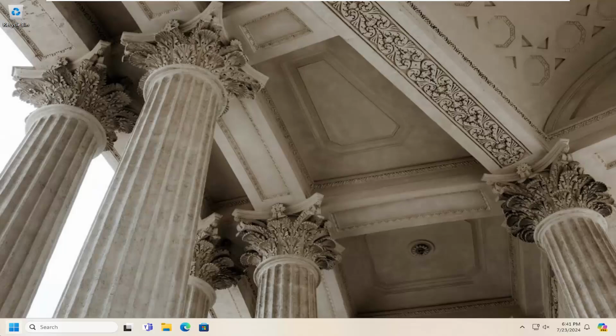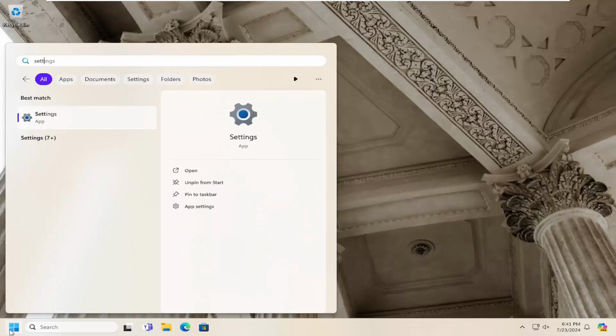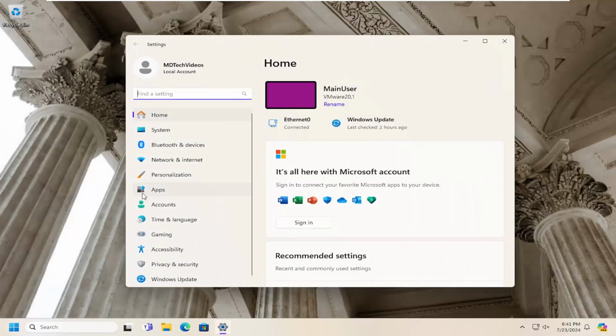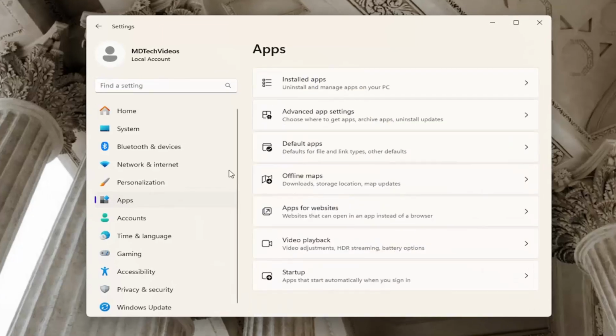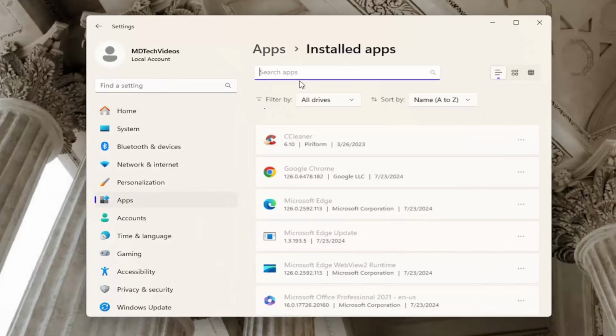So we're going to start off by opening up the search menu. Type in settings, best match should come back with settings. Go ahead and open that up. On the left side, select apps, and then on the right side, select installed apps.